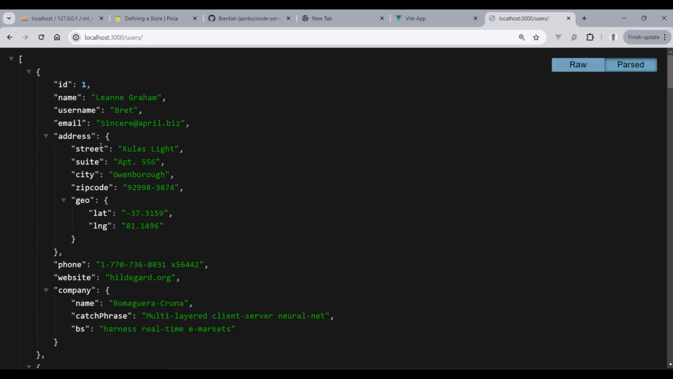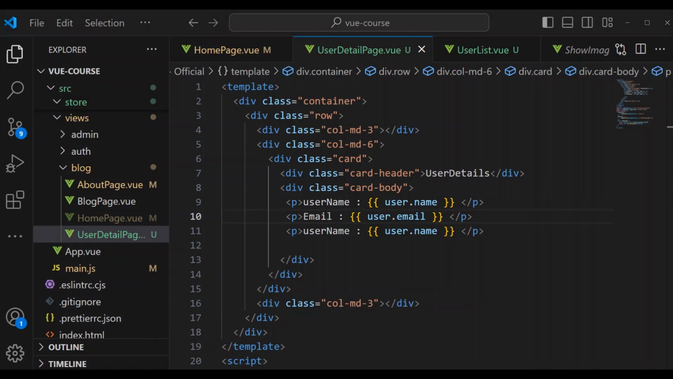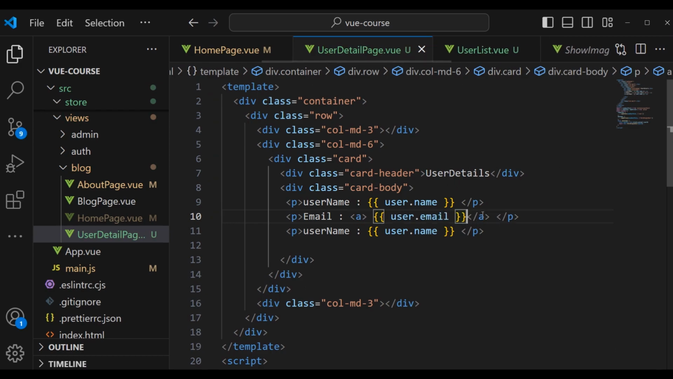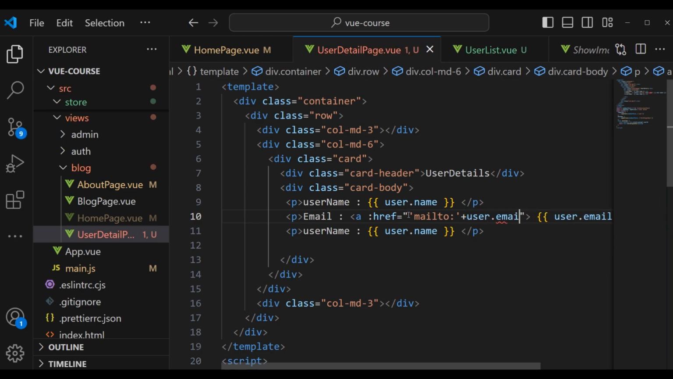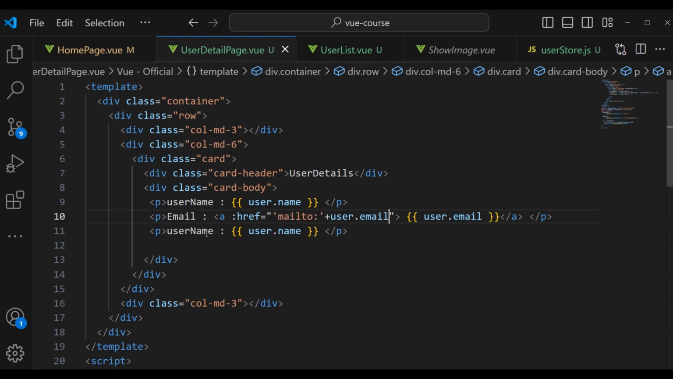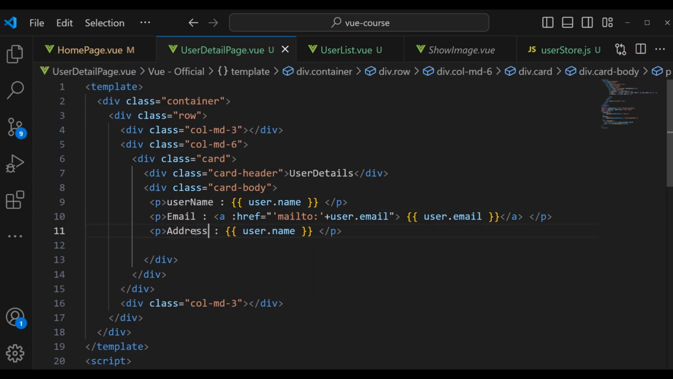We got also the address. Let us display the website and the address. And then here I'm going to pass it within a link tag, like this, the email, but I also need to display the website. Here I need to bind here. I'm going to do this mailto, and then display the email, use that email. And then I need also to display the address of the user.